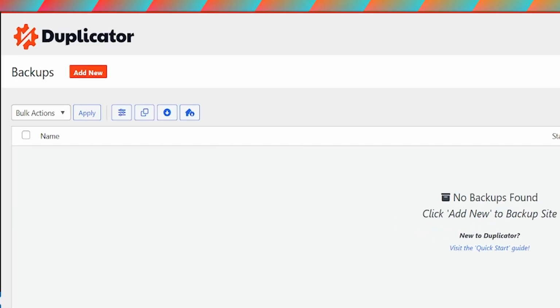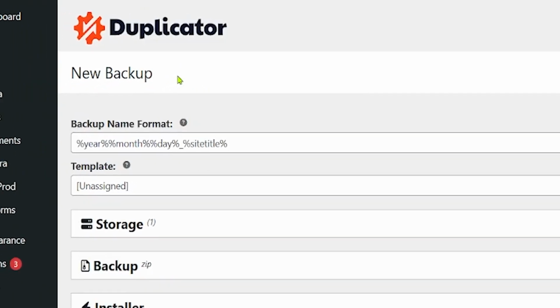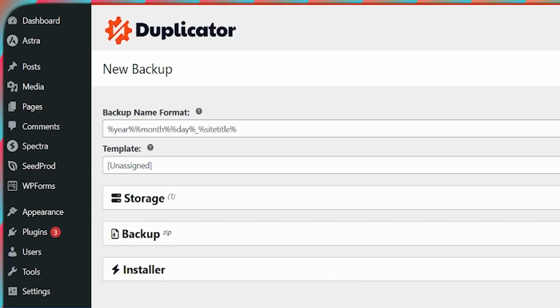Now, to create a normal backup, you would head up to this Add New section right here, and this is how you're going to create a backup. This is what you're going to do with the free version of Duplicator. Every time you want to create a backup, you come up to Add New, you fill in the details, and you follow the steps through. It takes about 2 minutes. But that's not what we want to do today.